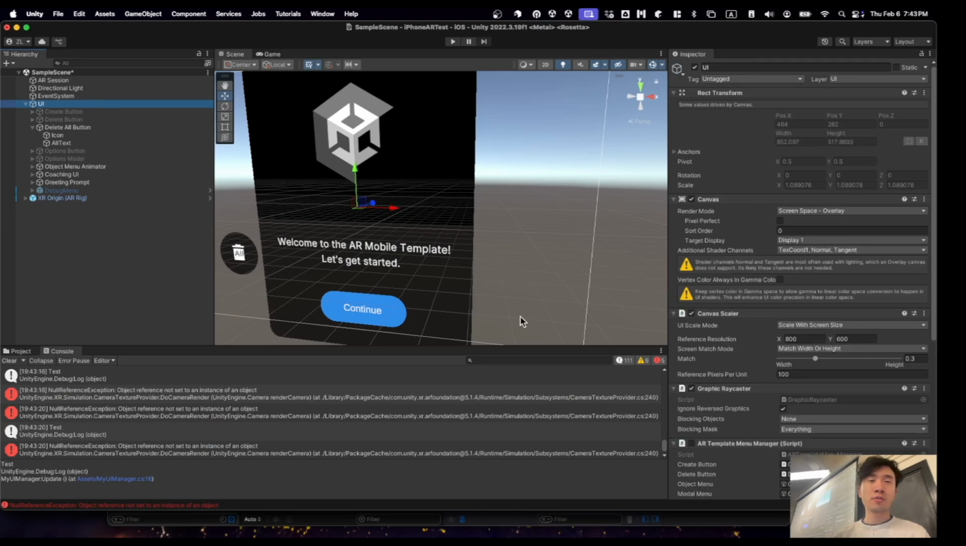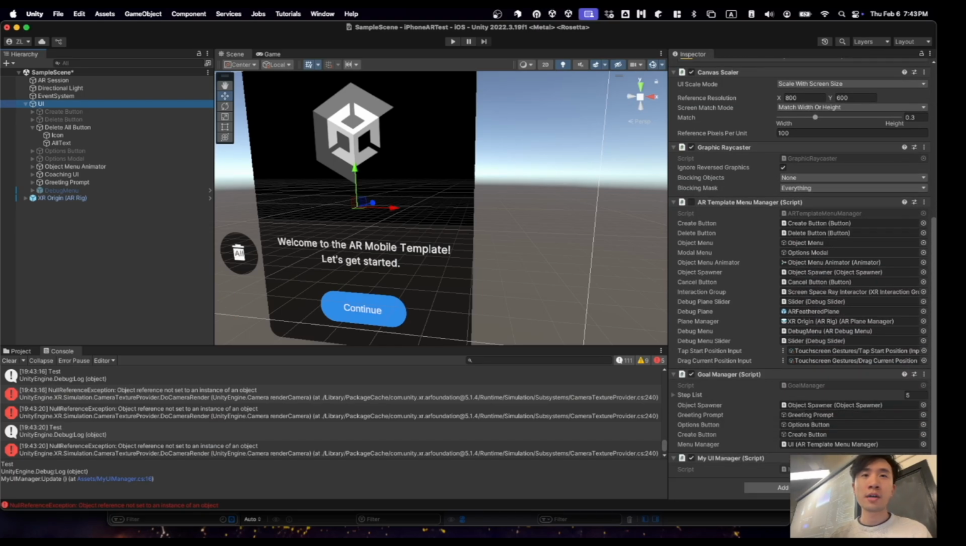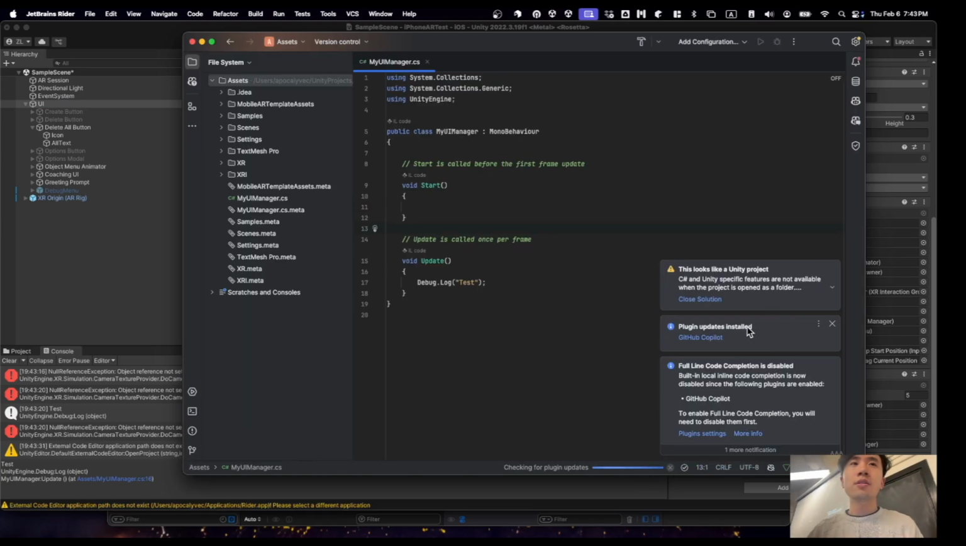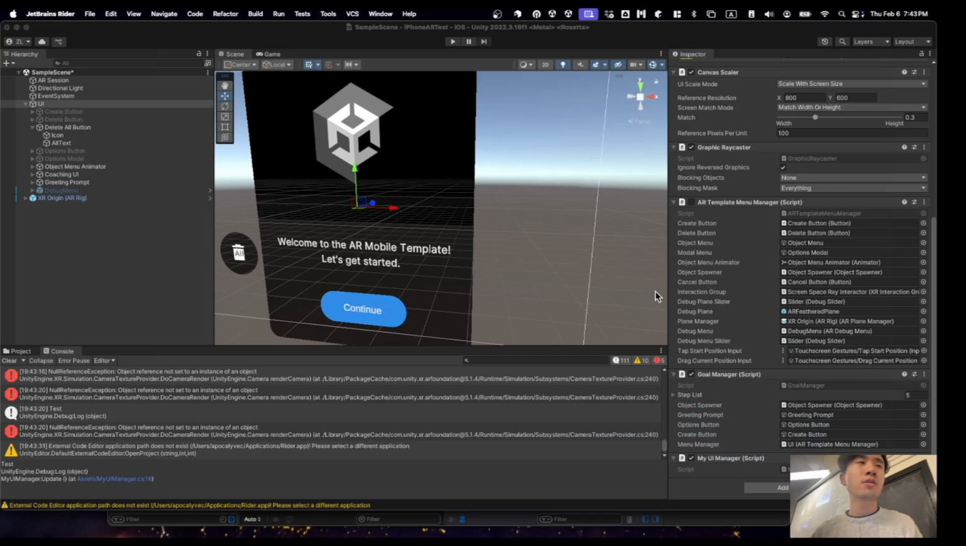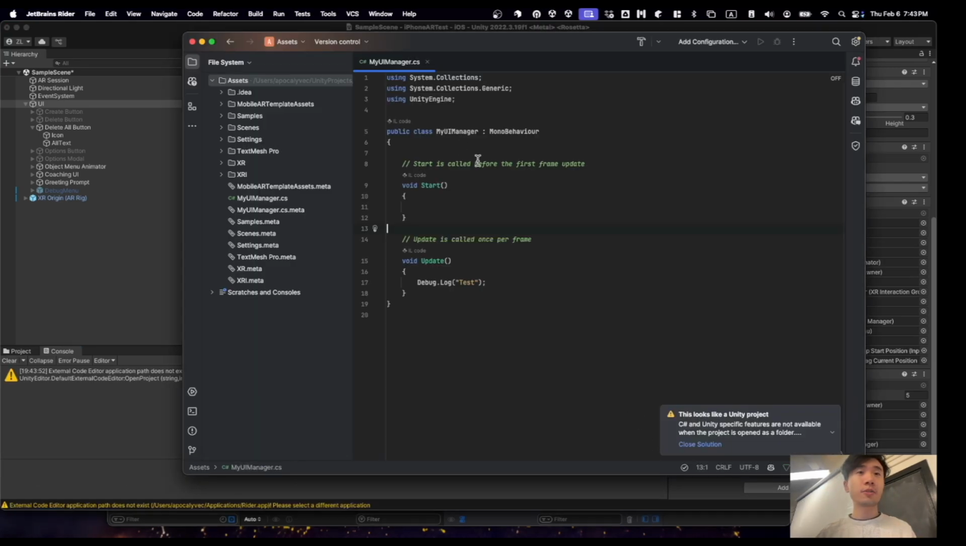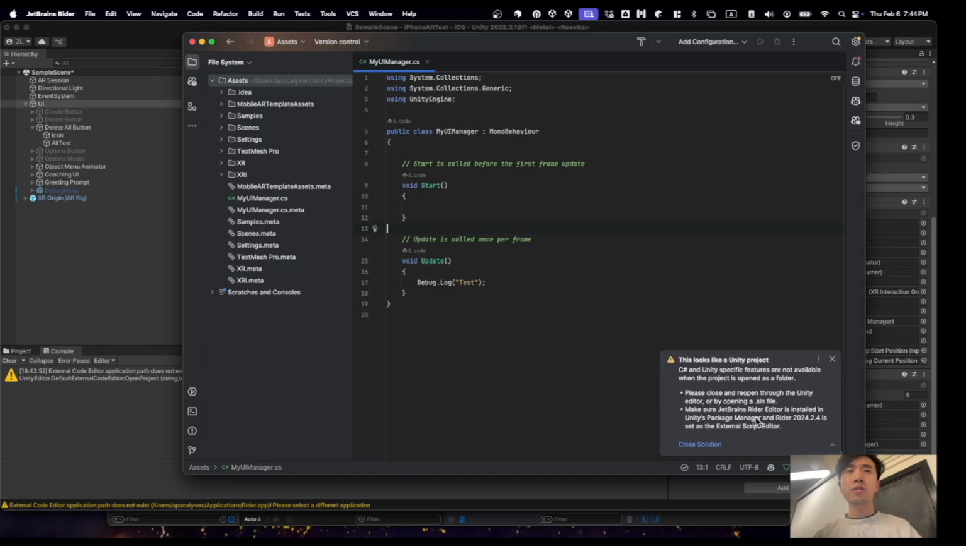All right, so here I need to open Rider again. Just coming back to UI, my UI manager, double click that. Okay, here. JetBrains Rider is saying that we are actually not opening this as a Unity project, so please close and reopen through the Unity editor. So this is a bummer.